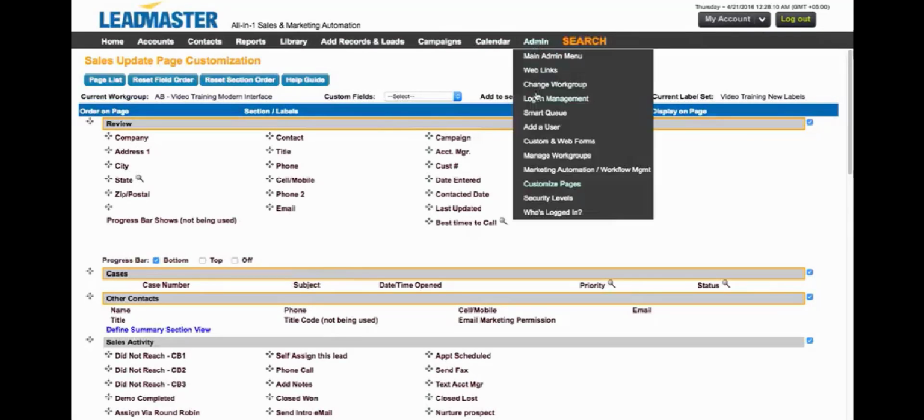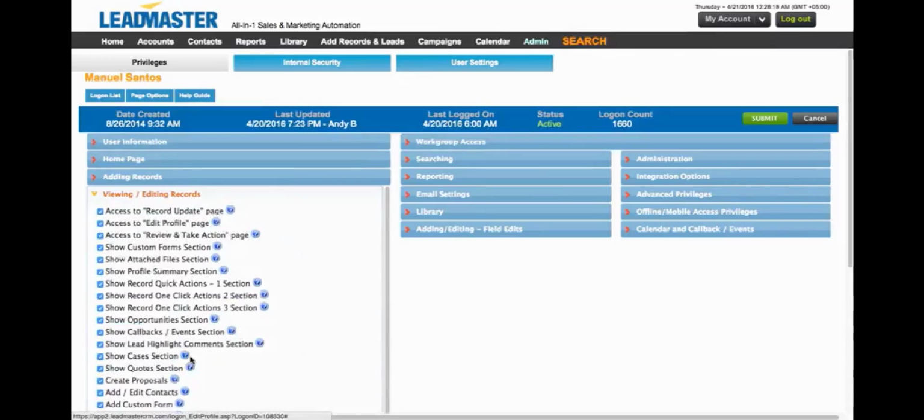Finally, let's go to Logon Management. Open up Viewing Editing Records. Ensure that you have Show Cases section checked in the checkbox. Now we are ready to go.